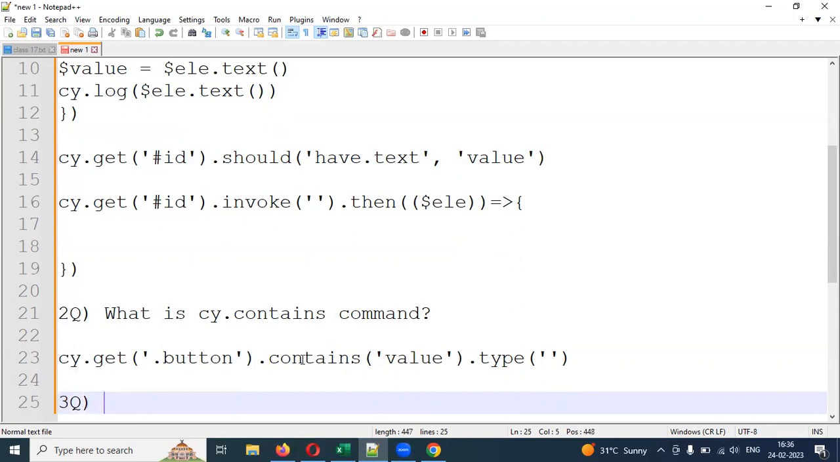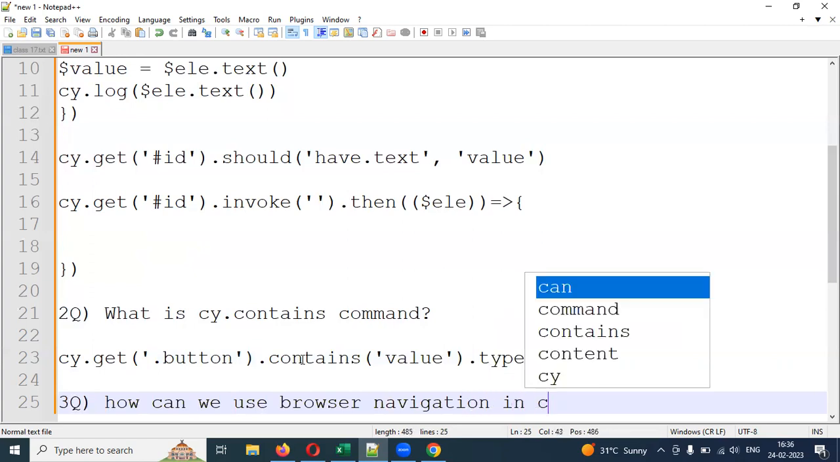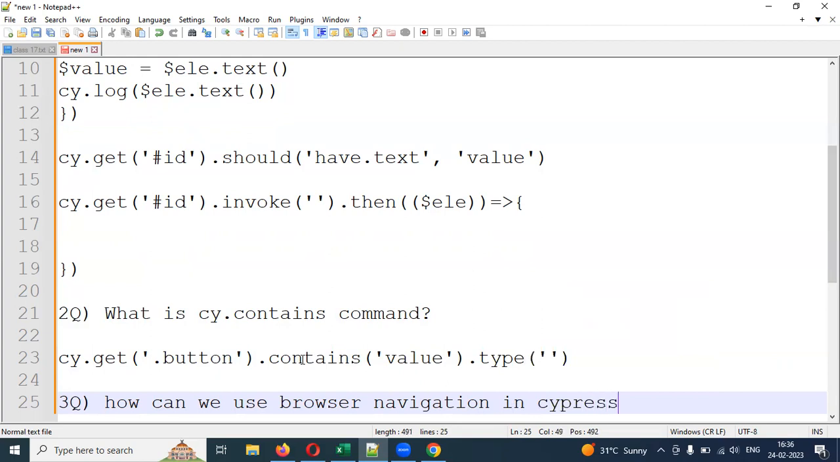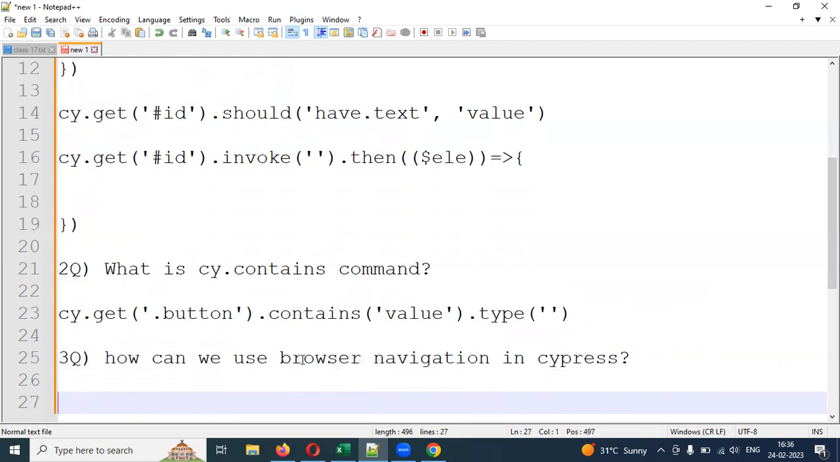The third question most people ask you is, how can we use browser navigations in Cypress? They will ask you how to use browser navigation. If they are using Python or Selenium, different formats of navigations are present, right? We have a similar format for browser navigations also.